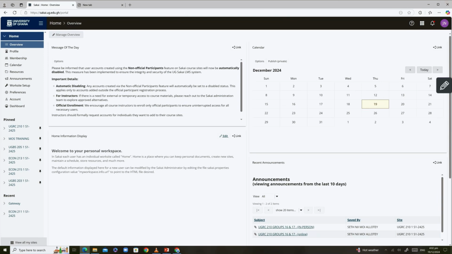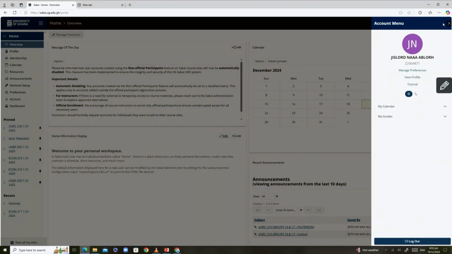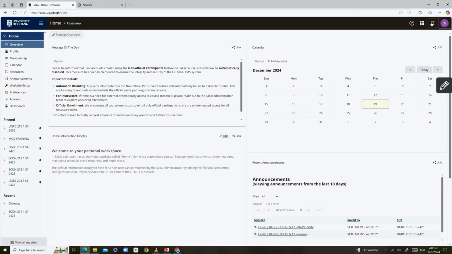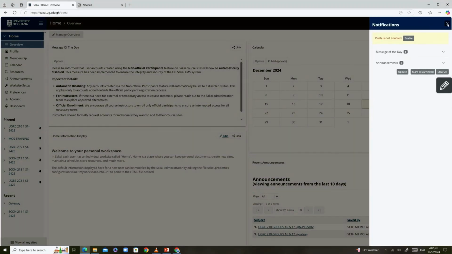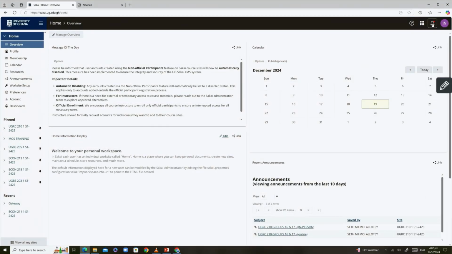So you have the top right corner, your initials, account menu, where you can log out after using Sakai from here by clicking your initials. Please bear in mind, anytime you finish using Sakai on any device, even if it's your device, you can log out. And notifications are also by it. The notification tab, you see it by it.